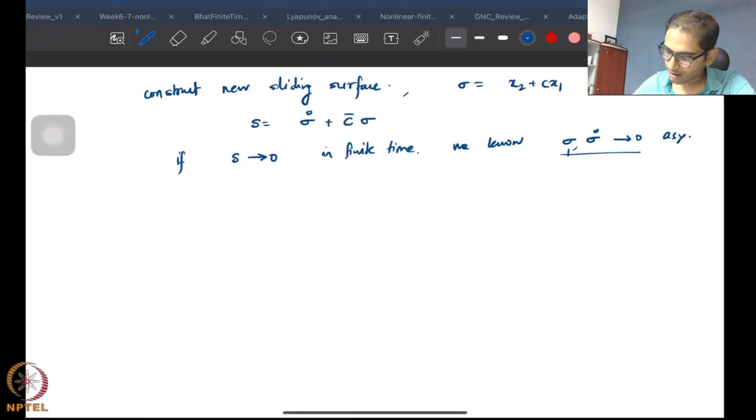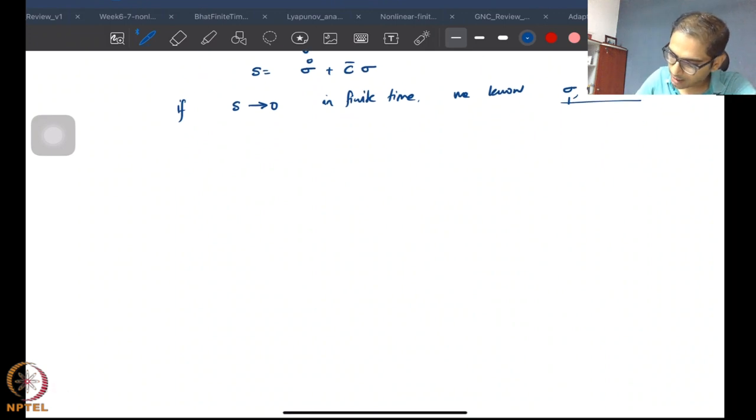Okay, let's see. So let's construct the dynamics, of course. So let's see what S dot is. S dot is sigma double dot plus c bar sigma dot, right?